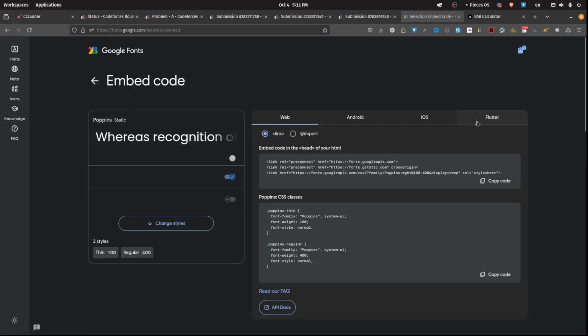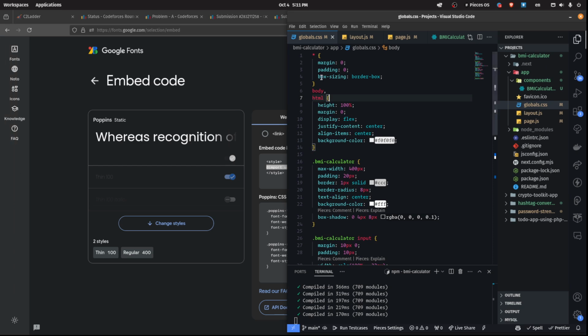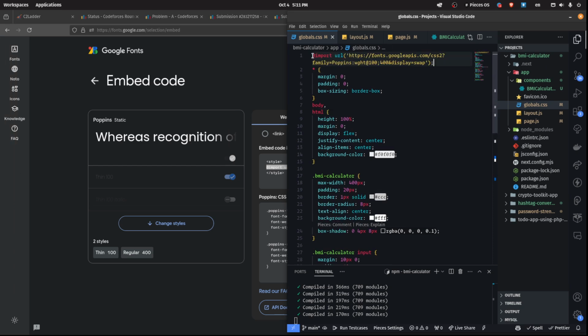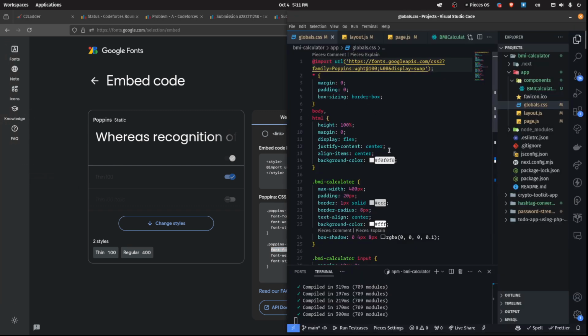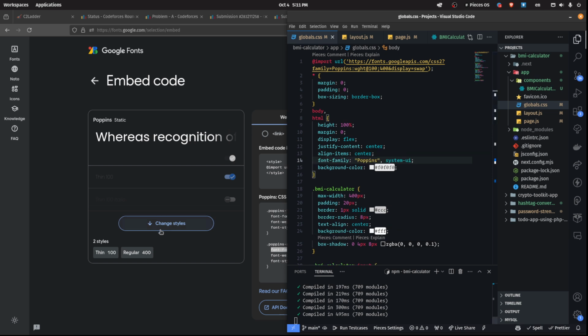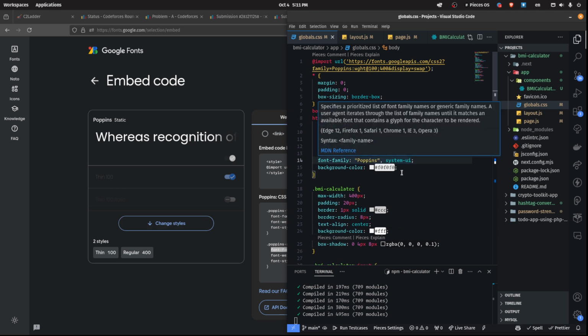Get embedded code, import. So just copy this line, paste it here at the top, then copy this class CSS property. Sorry, this one, Poppins regular actually. So copy and paste it here. Fine. Anything else? No. Everything looks good.